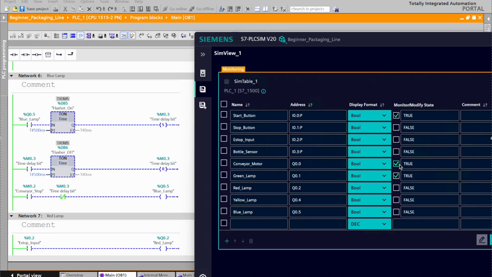Okay, so the motor is started. As you see, the conveyor is running and the green lamp is on. It's exactly as we expected.